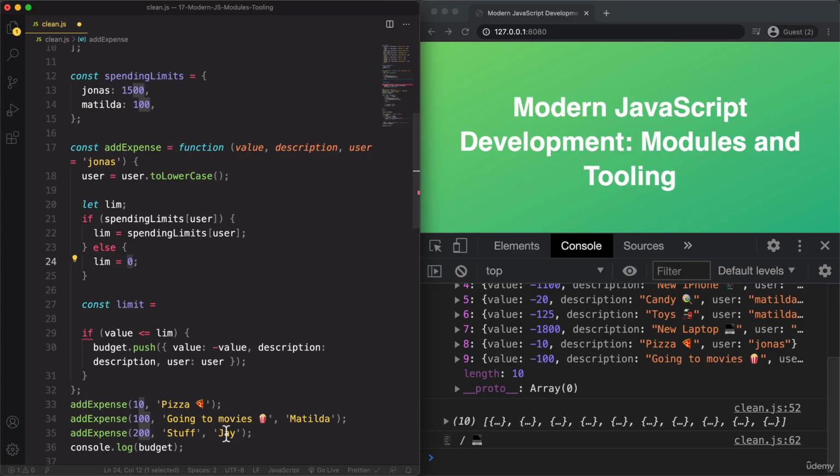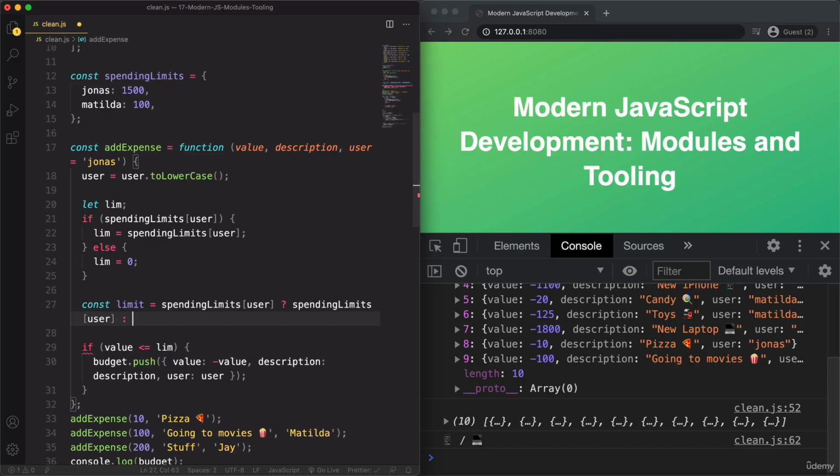So if someone else, like J here, is trying to add a new expense, then the limit of J will be 0. And so therefore, he will not be able to add any expense, right? So basically here we can just do what we do here. So check if this exists, and if it does, then we return it, and otherwise we just return 0. So we can now delete this.